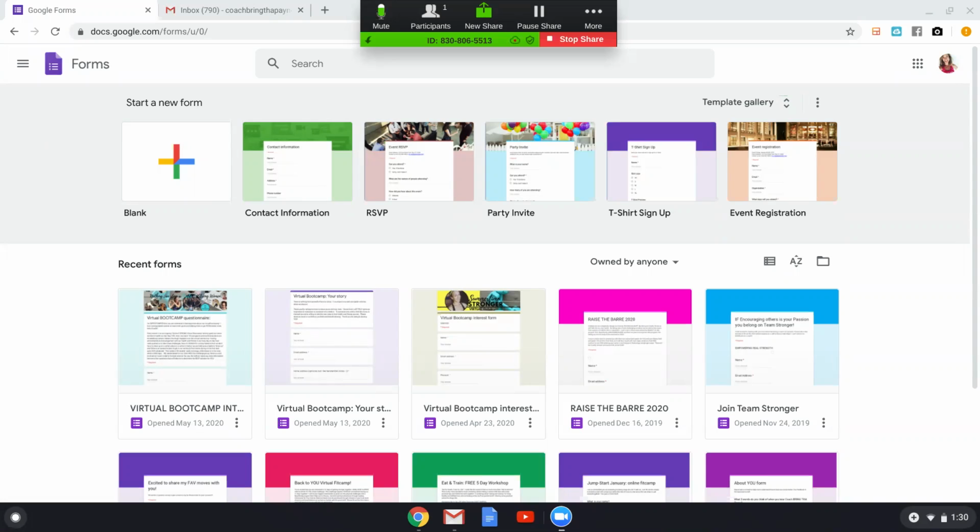Google Forms has been an amazing tool for me to help folks determine what program is best for them and really use as a tool to communicate better and be able to help people better because of it. So let's get started.